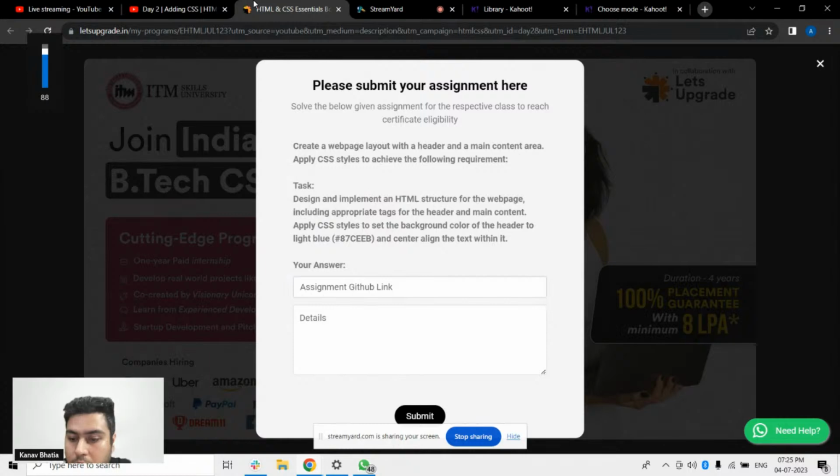The center alignment part we will cover tomorrow in the Flexbox.